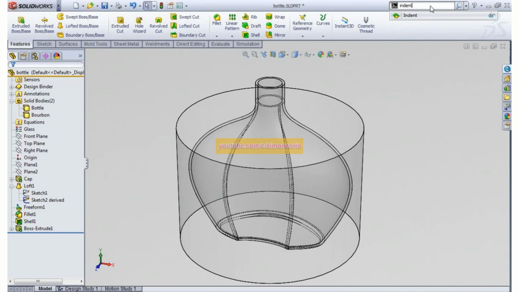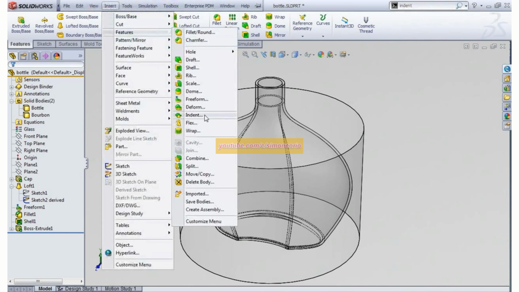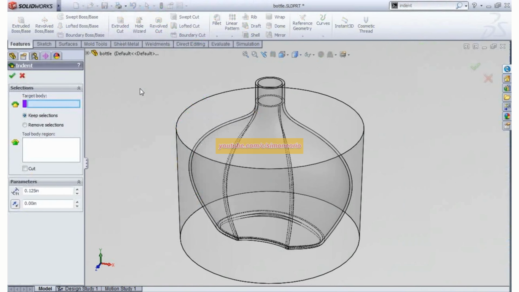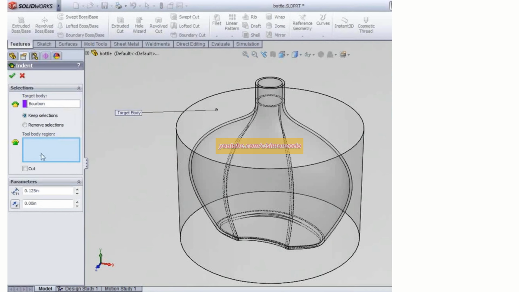By default, it's usually hidden in the menu, so if I hit the pair of glasses here, you'll actually see it pop down and show you where that actual command is. But just simply by hitting enter over here, I can get to it. So the target body is the bourbon, so I'll pick the bourbon right here. You see it fills it out, shows you what you have. The tool body, under remove selections, is going to be the bottle.